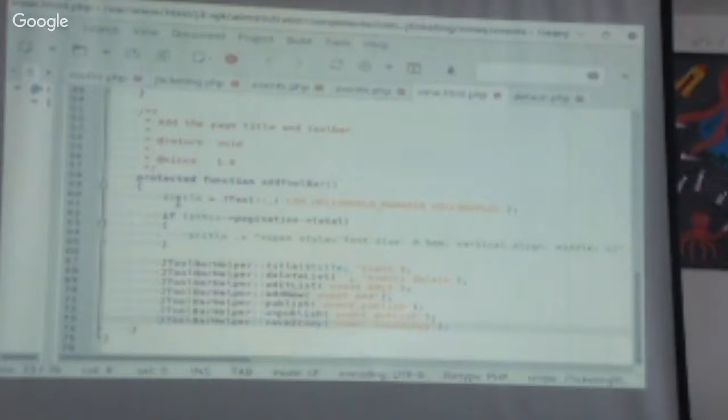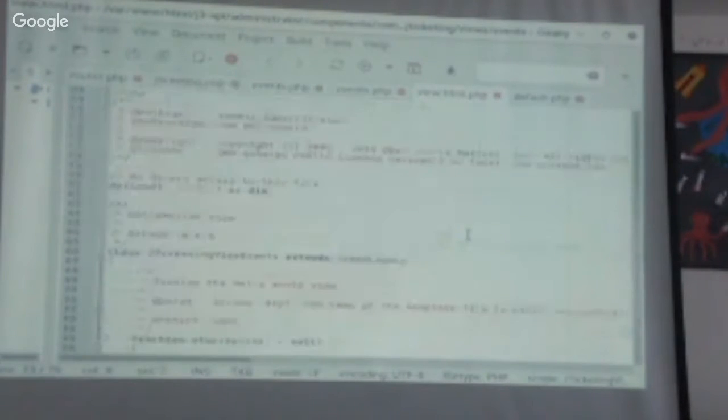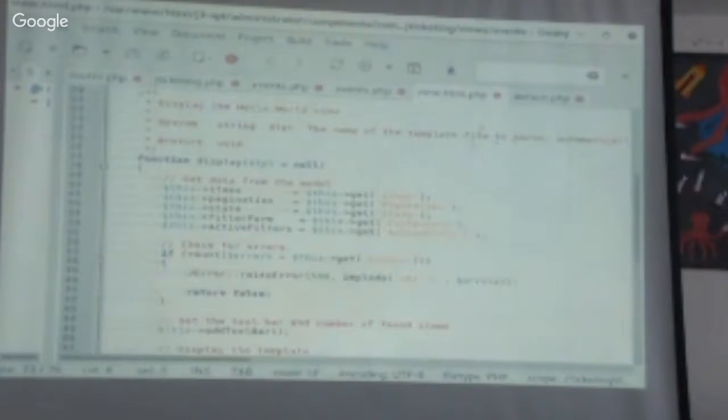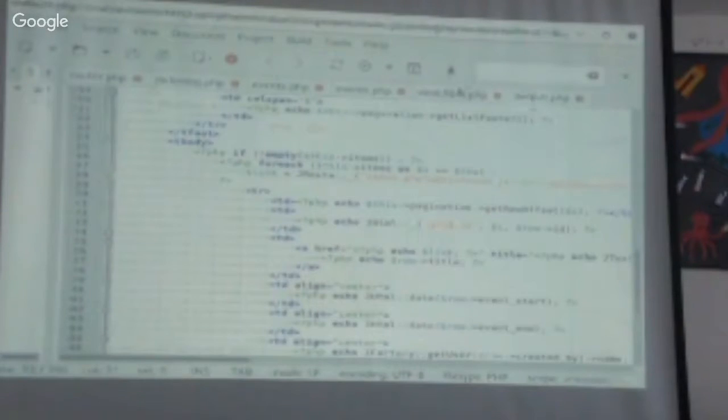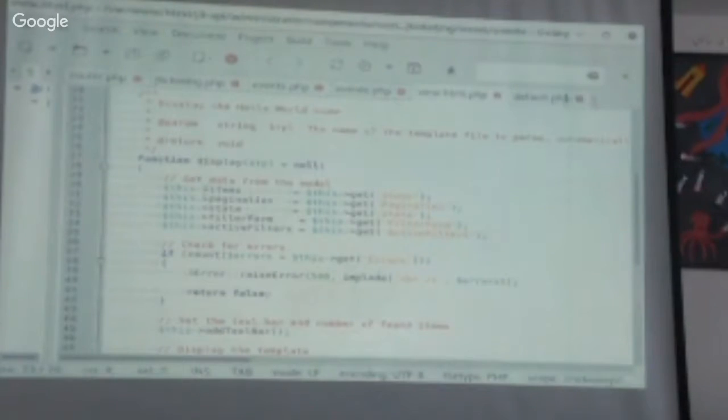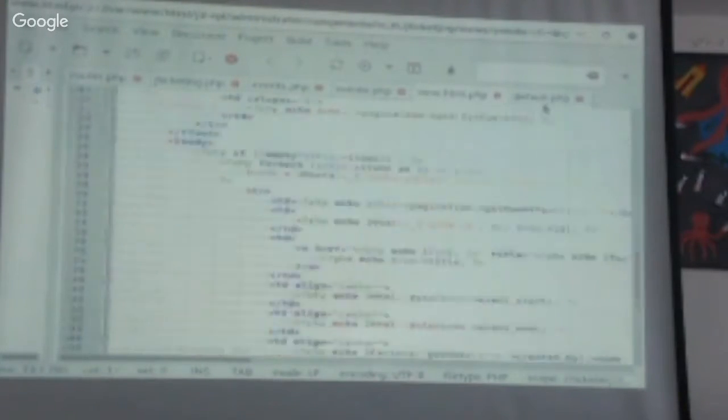Okay, so that's your view.html.php. That's how you set your data. And this data, if you see over here, these items and this pagination, we are using it over here. These items you are looping through, and this pagination you are actually paginating.